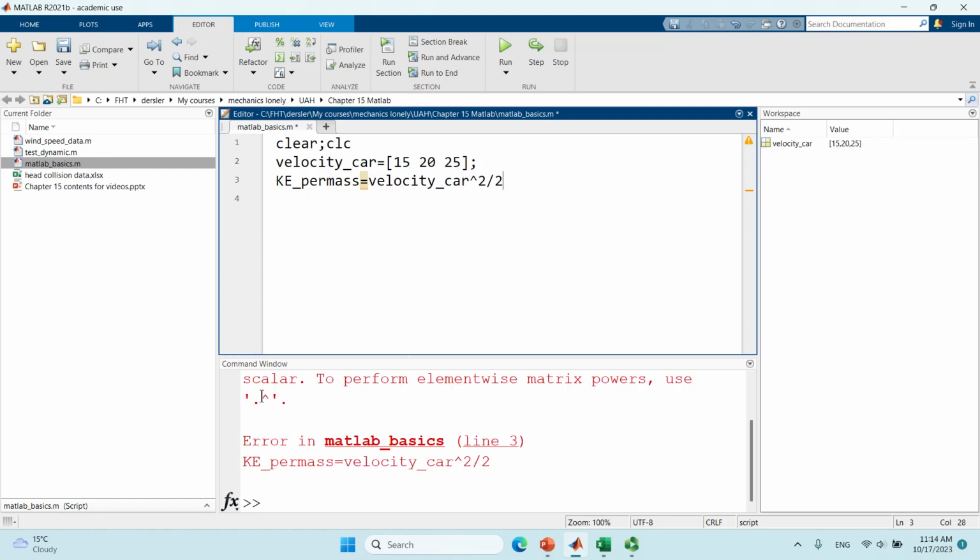If you run it, you see it gives an error because you are trying to take the square of the velocity of the car. This velocity of the car is a vector quantity, and you cannot take the square of a vector quantity. What you can do is add a dot before the operation. What it will do is take the element by element square. So it will take 15 squared by 2, then 20 squared, and then 25 squared. It will be element by element.